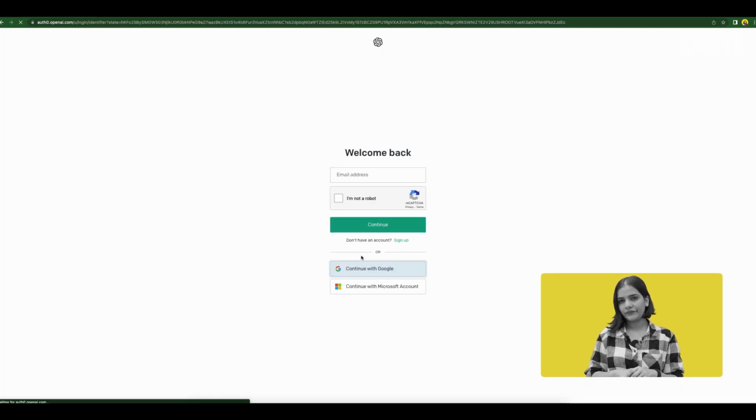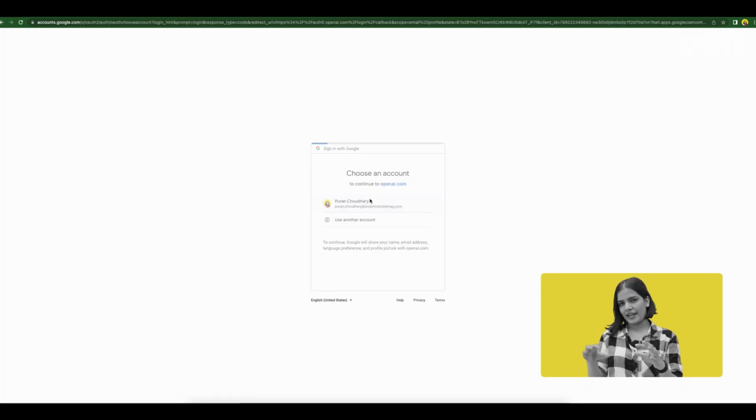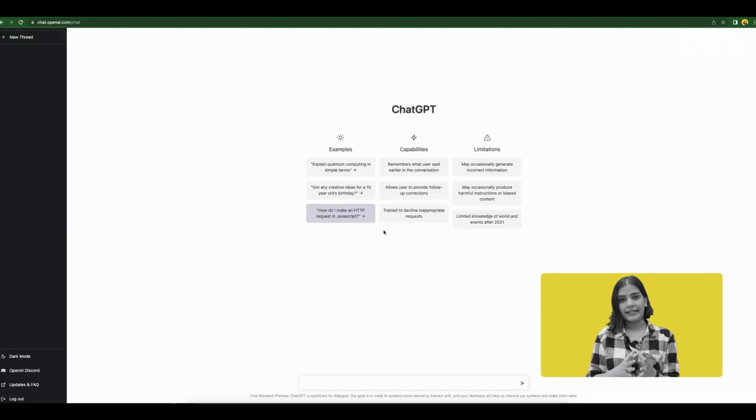I really like the interface. It's quite minimal and very easy to use. Now we're all set to use ChatGPT. Before that, let me run you through its other function.